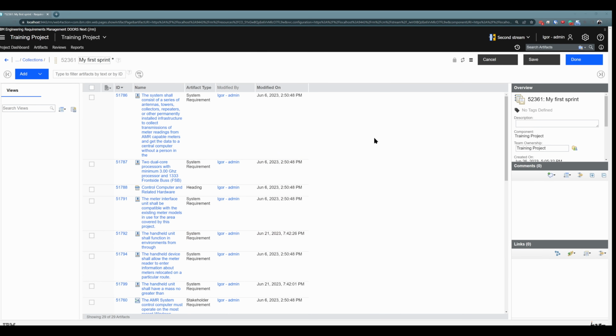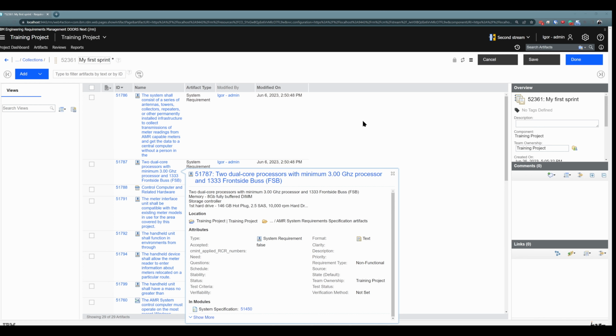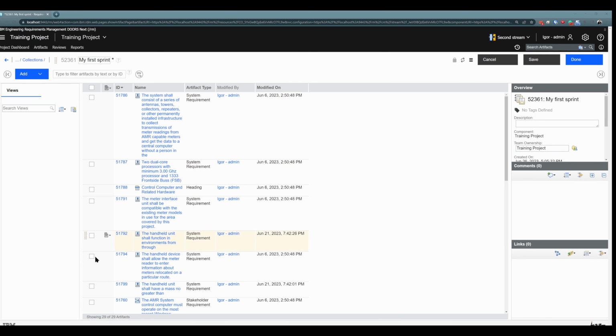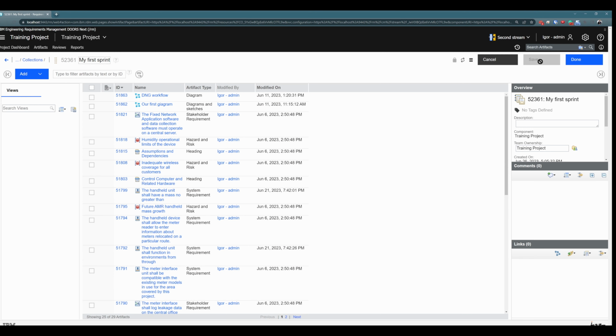Of course, this is not a real world example. In the real world, you would carefully consider what artifacts you would like to have in your collection. This is just an example that I can pick and choose from any module, any artifact. Now I need to save this collection, because everything you do in a module is automatically saved. Here in a collection, I added some artifacts, but I need to save this collection. So I will hit save. And now my collection is ready.